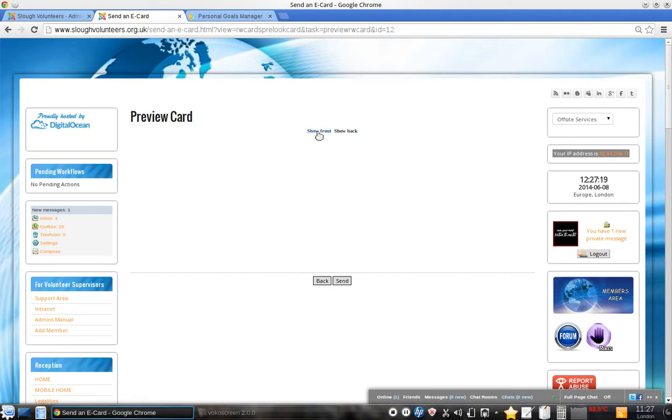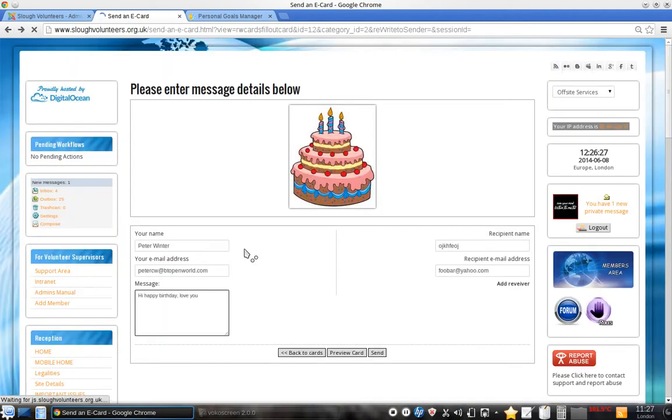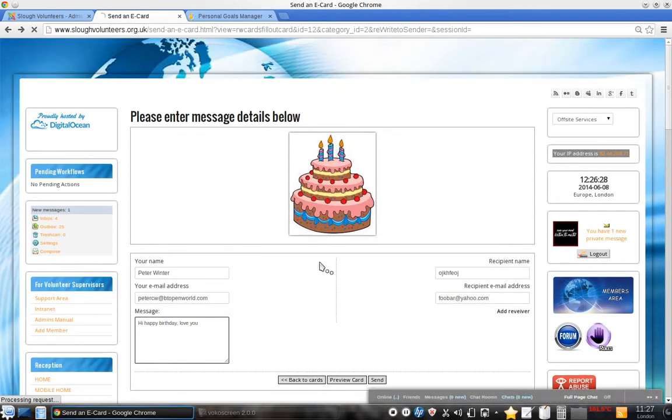And you click show front. Not sure why that's not showing up. Seems to have gone a bit. Maybe it doesn't like... Let's put a proper name. Let's send it to myself.